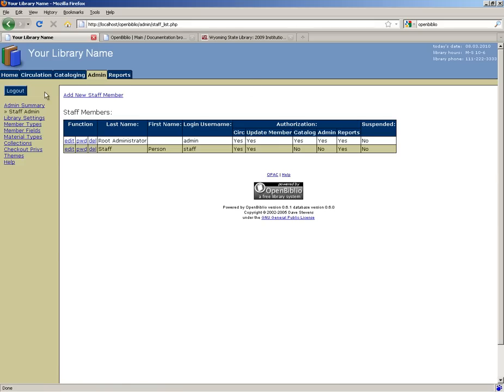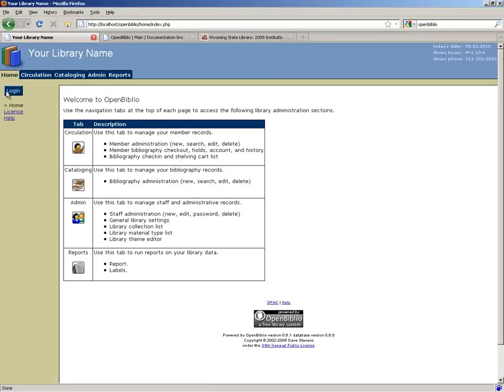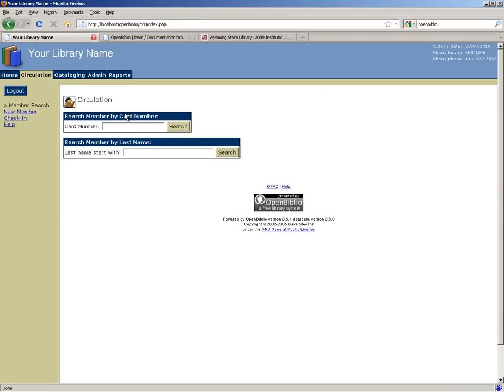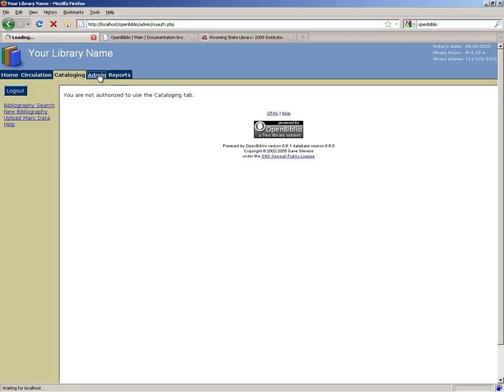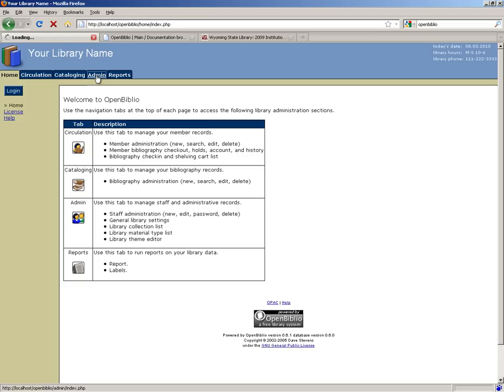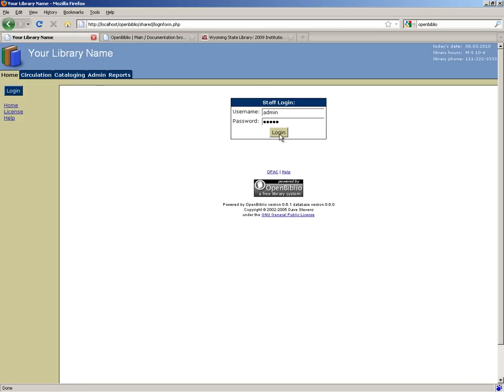Now, right now I'm logged in as the root administrator. If I log out and log in again as the staff person, you can see I'm in the circulation module. That works fine. It's not going to let me into cataloging, and it's not going to let me into admin. It is going to let me into reports. So this gives you some control if you've got people that you want in different sections or want to give more access than others. So let's log out again and log back in as the administrator so that we can look at the rest of these things.